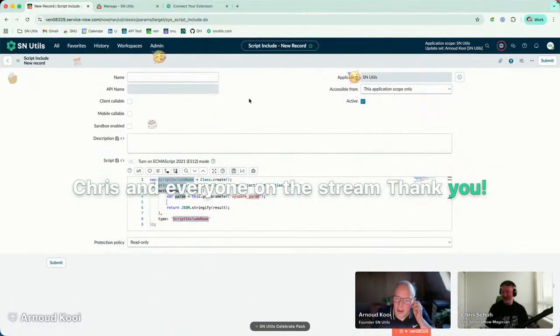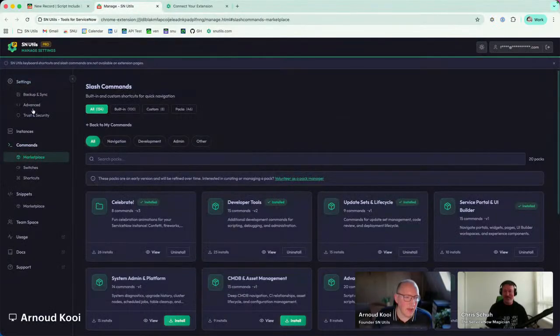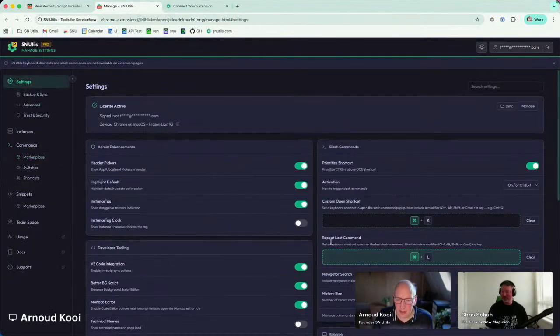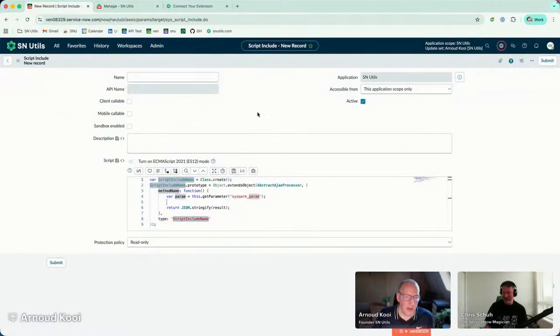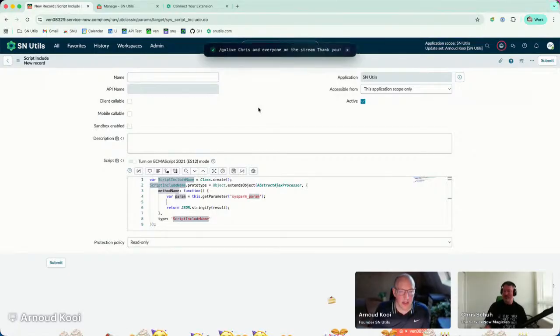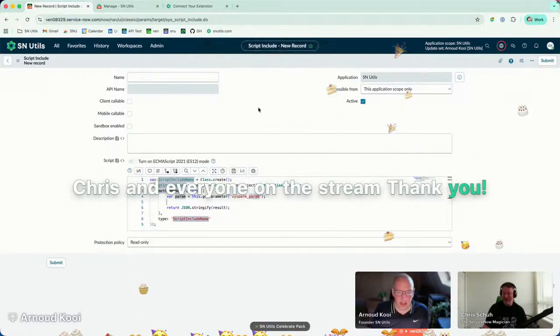Another new feature that has been added, when you go to the settings, and this is not a pro feature, is repeat last command, which is Command L. So when you have prepared it, you don't want to type it out on screen, obviously. Now when I hit Command L, it's repeating that command.